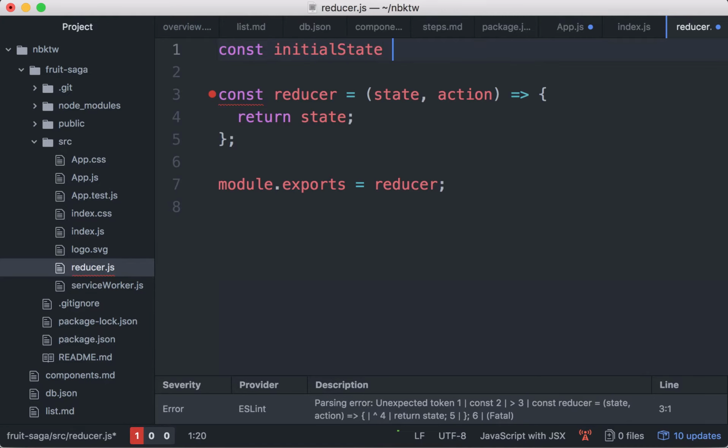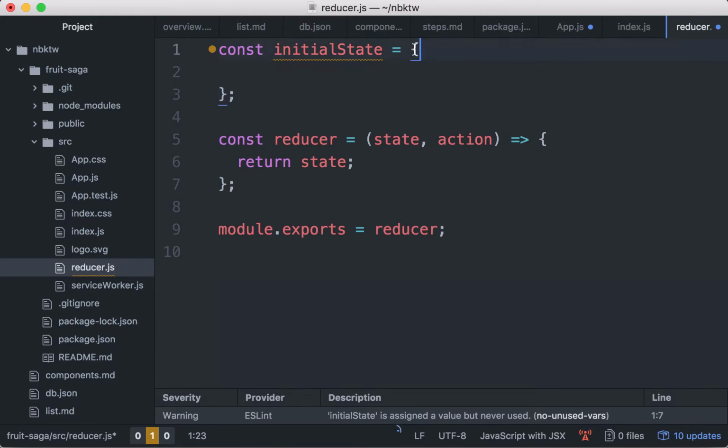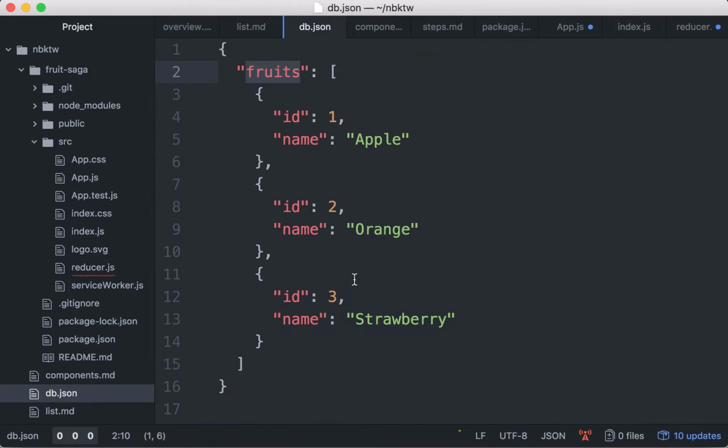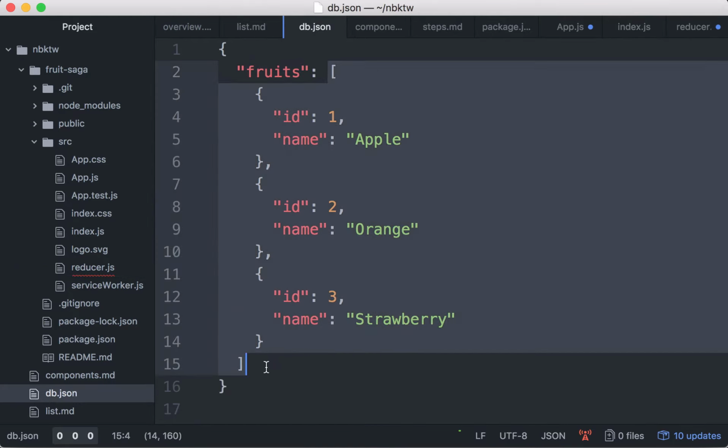Call it initialState. And this is an object that's going to have the property called fruits. Now, for the time being, let's just copy the data we have here from our fake database. I'm going to copy this array of objects right into the reducer because it's fake data for the time being, so we can see that we hooked up Redux and everything as well. Typically, this would not be the case. You would initially have no fruits at all.